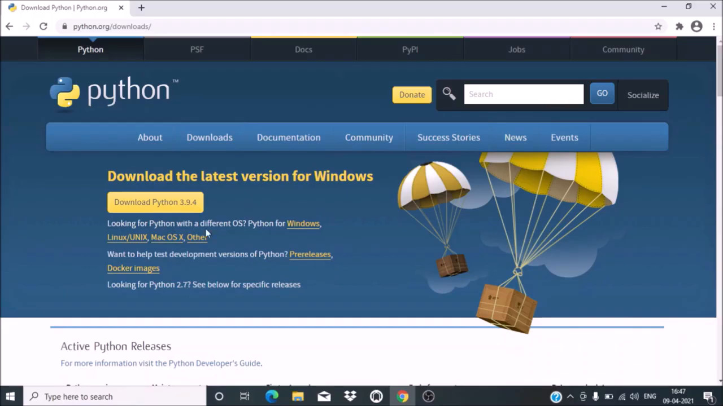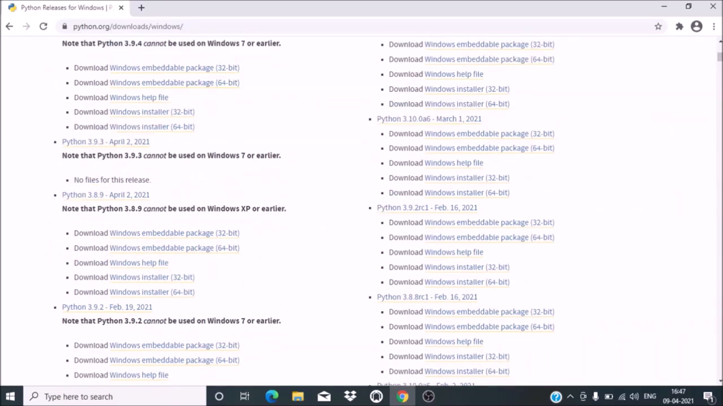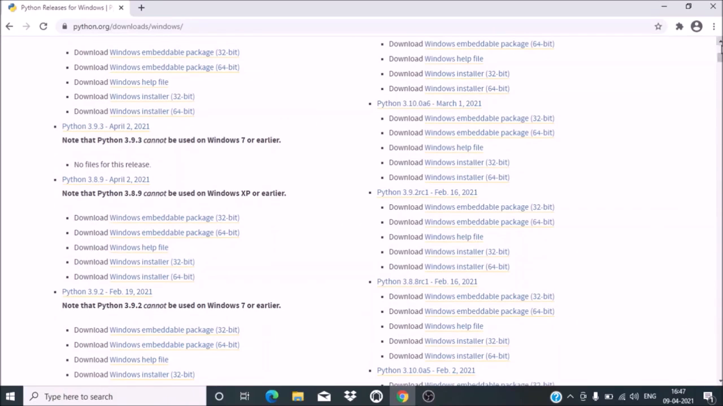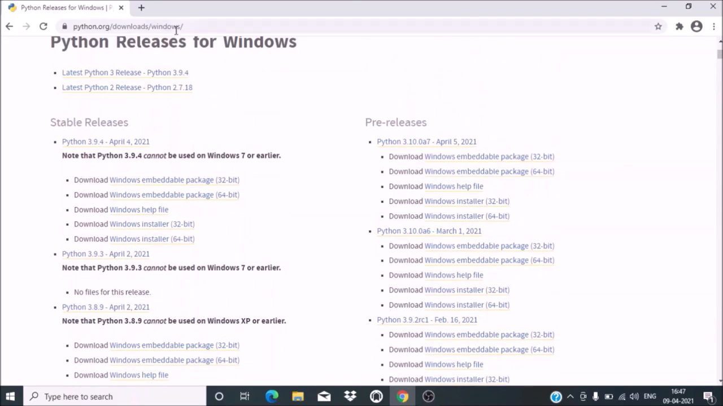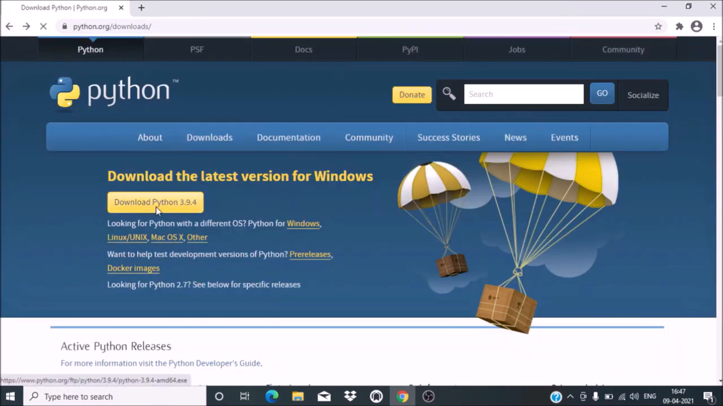So from this you can download the latest version for Windows as well as for Linux, and you can download various previous versions of Python from this website. But I am downloading the latest version for Windows, that is 3.9.4, and it will take some time.